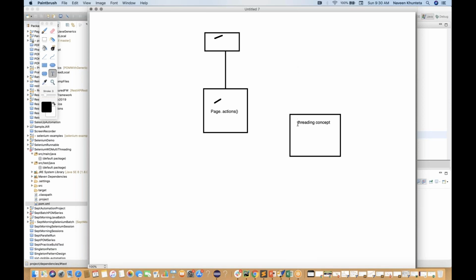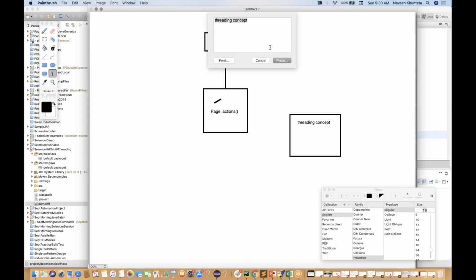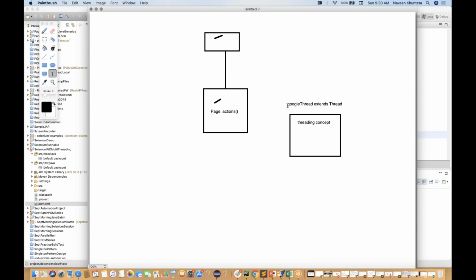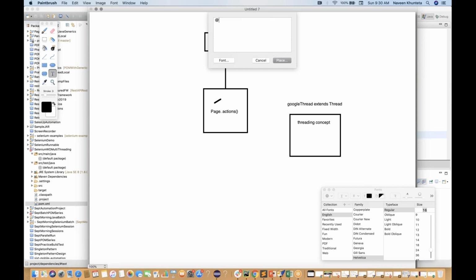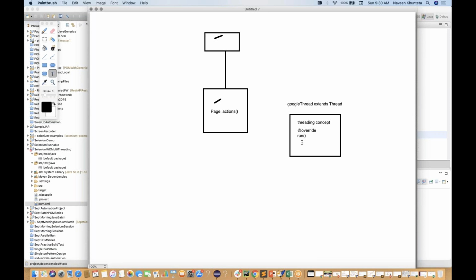So a separate multi-threading class we will be creating, and this particular class, let's say I'm going to create a Google thread class. This class will extend the Thread class, which is already available in Java. And then we have to override one method, that is the @Override run method. We have to override it, right guys? So this is the important thing that we have to write. And in this @Override run method, we will be calling our page actions, whatever page actions that we have created. We will be calling those methods over here.